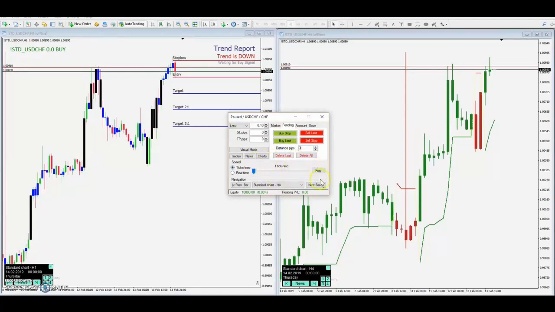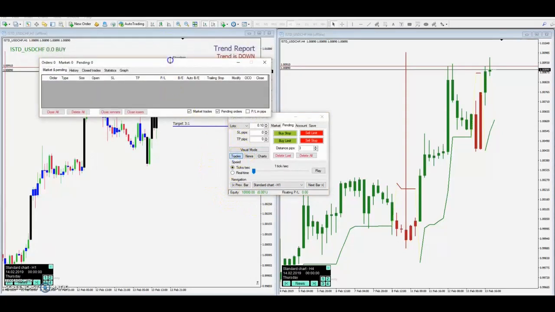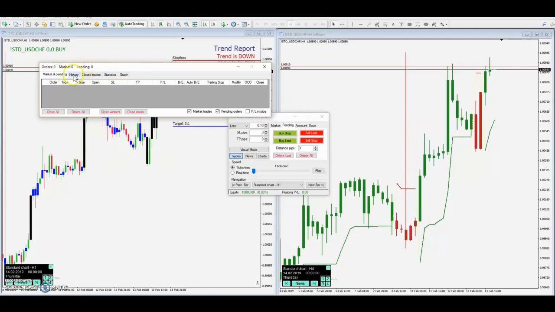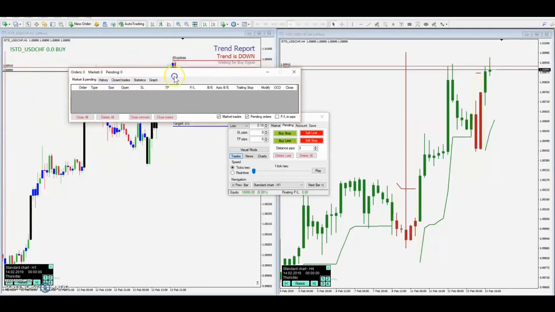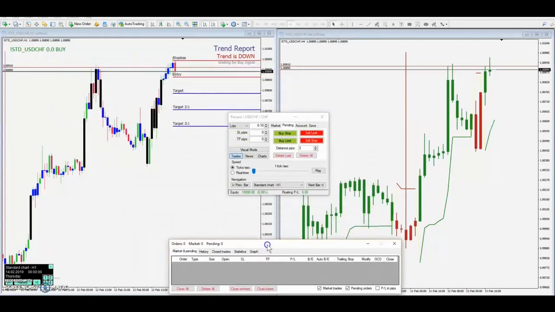Now we're not playing this. We're going to be doing bar by bar, but we don't want to go 4 hours at a time. We want to go 1 hour. So we're going to go over to the standard chart 1 hour. Now when we click on the next bar, it's going to skip it ahead 1 hour bar at a time. Okay, we're going to open up our trades tab here. This is the one where it shows us our history, our closed trades, our statistics, and our graph. We'll go over that again here at the end. Put that down below. And we'll start looking for buys.